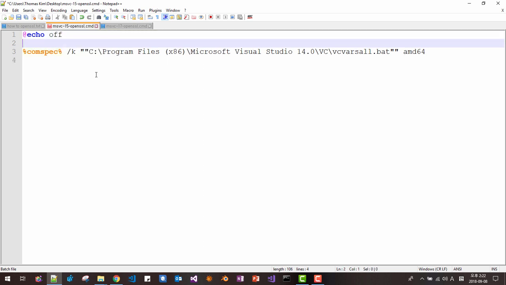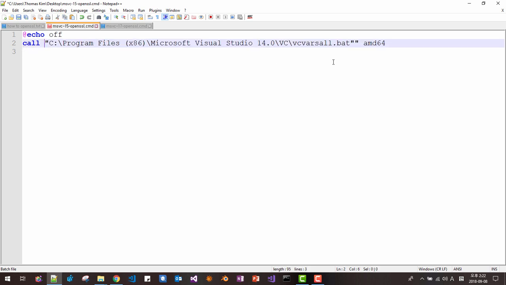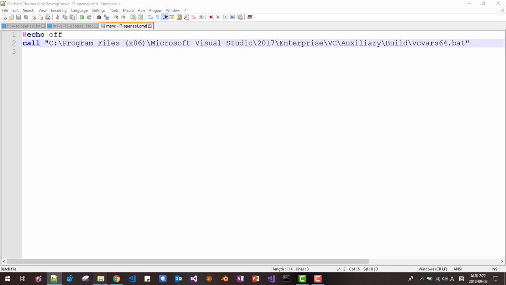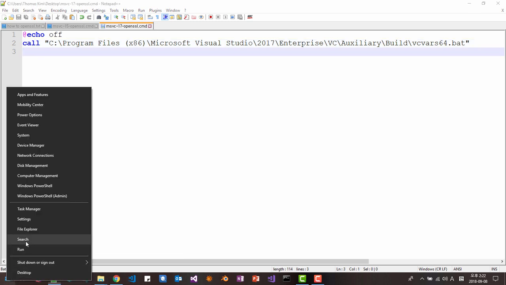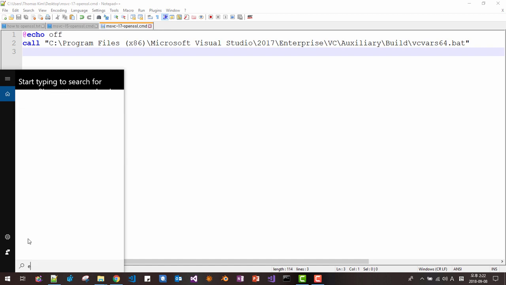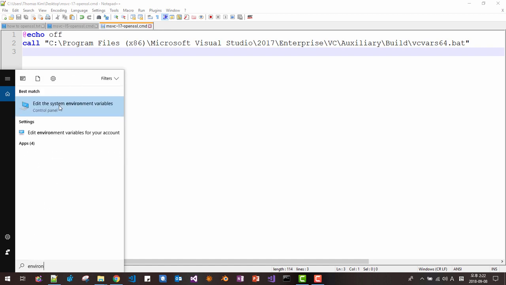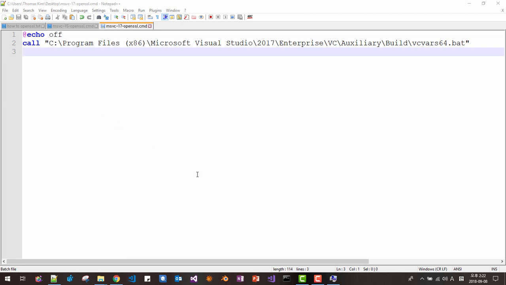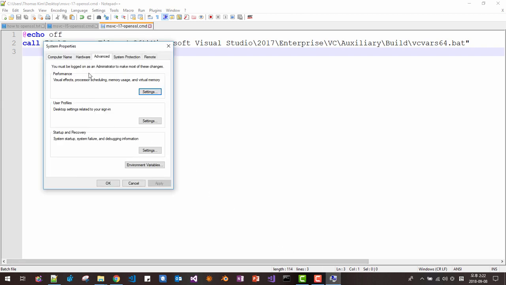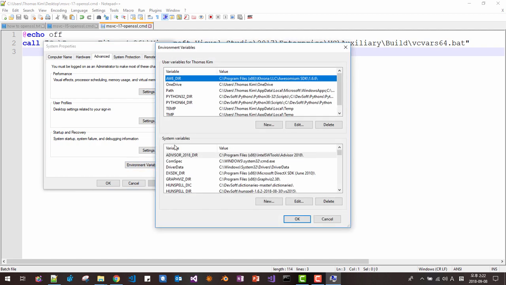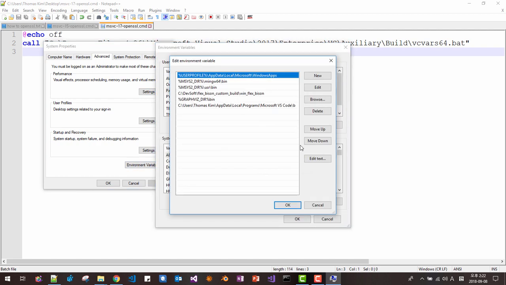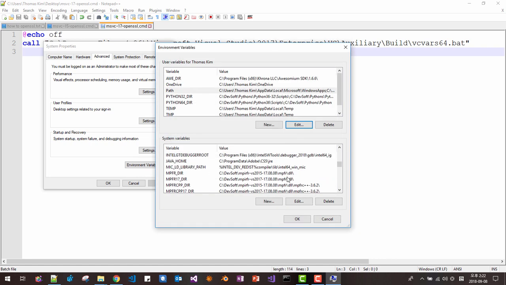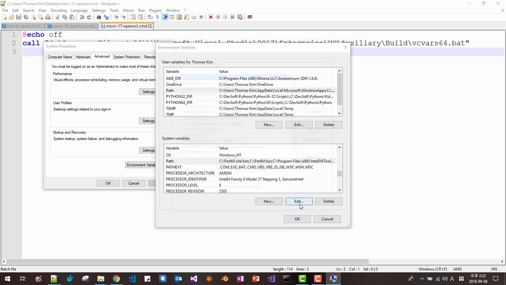Echo off, call. Please change like this. Save all. Then if we find the command prompt here, search again environment, then edit the system variables, click it. Then this dialog box, system properties dialog box will be open. Environment, not here. Here you can find the path, edit.